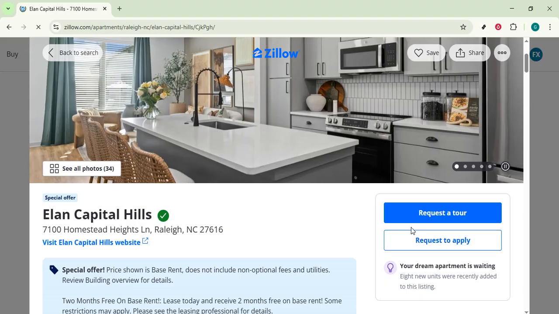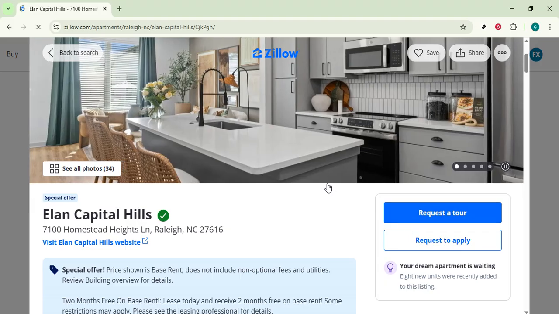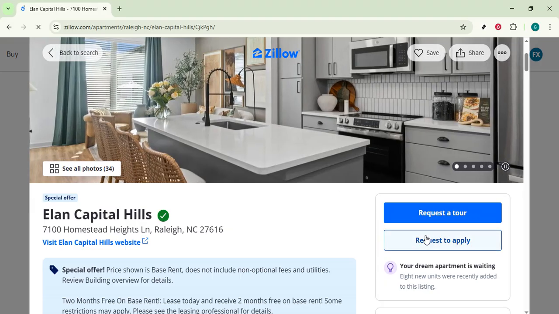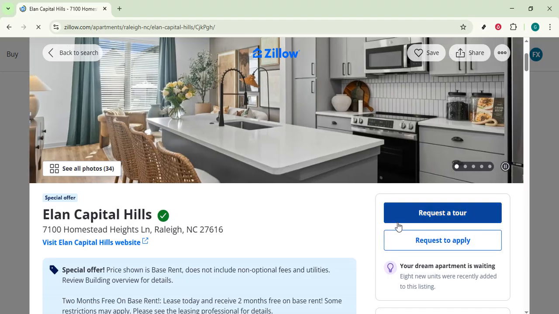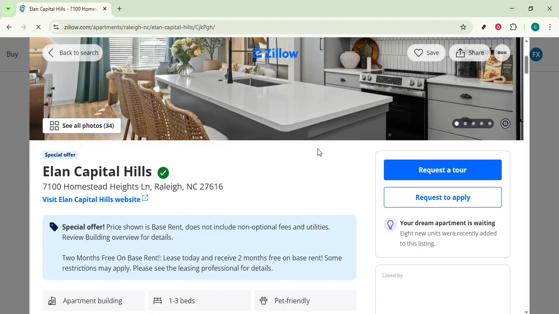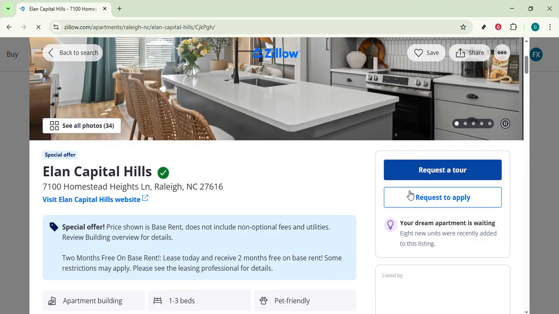On this page, you'll find the option to Request to Apply. Click on this button to move forward with your application. Zillow will then prompt you to enter your phone number. This step ensures that realtors can contact you regarding your application.